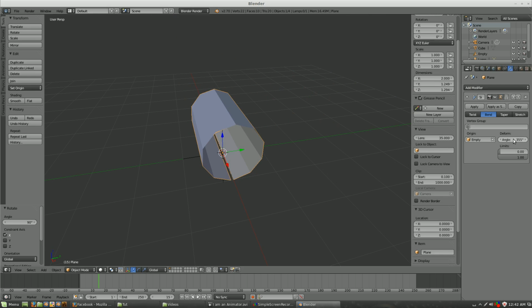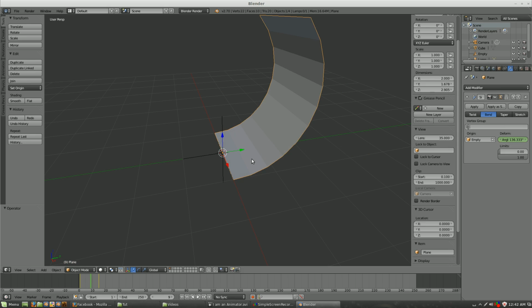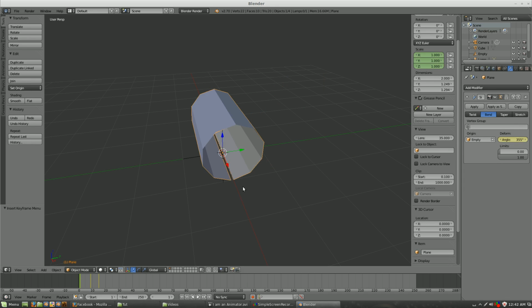Now let's insert some keyframes. Go to frame 1, insert keyframe. Go to frame number 15, set the angle to 0, insert keyframe. Go to frame 9, insert keyframe for scaling. Go to frame number 1, scale 0, insert keyframe.